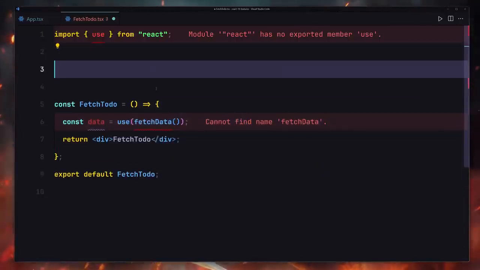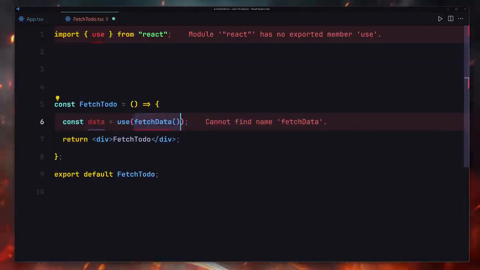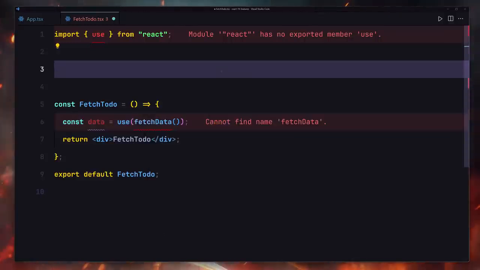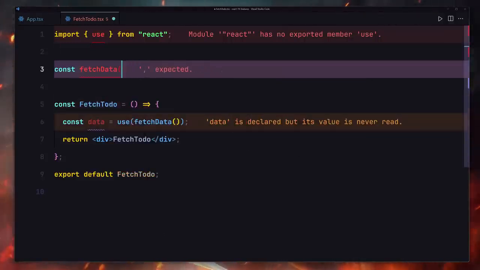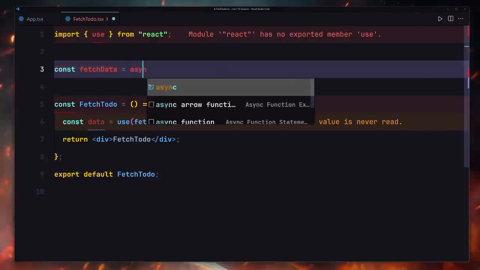So I'll just provide a function which will be a fetchData function. And now we have to create this function separately. We can also provide our function right here if you wanted to. So I'll just create my function separately with the name fetchData. And inside this function, let's just write our asynchronous function.